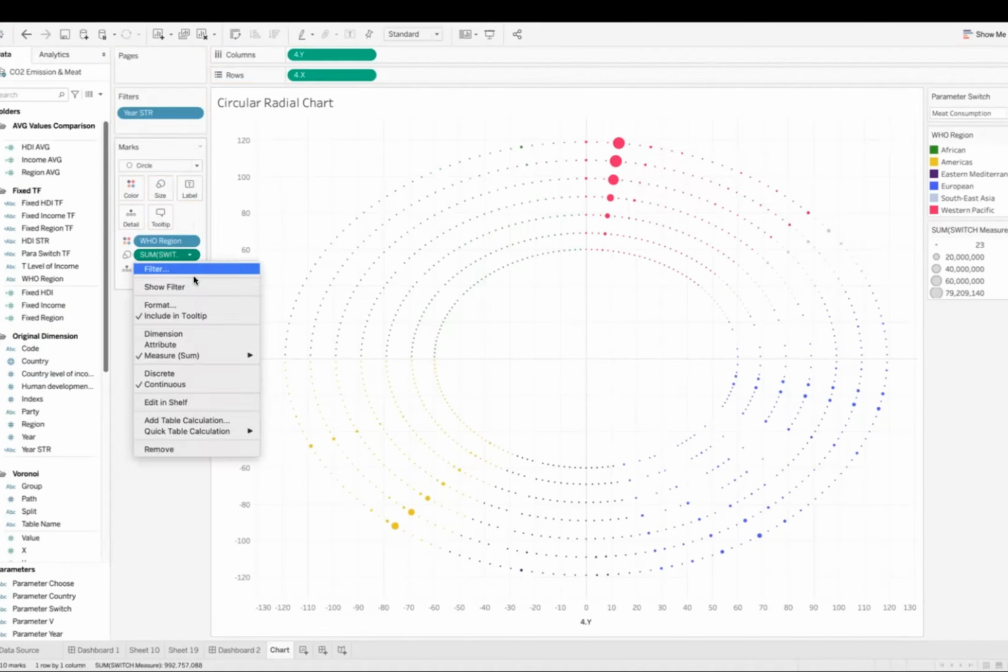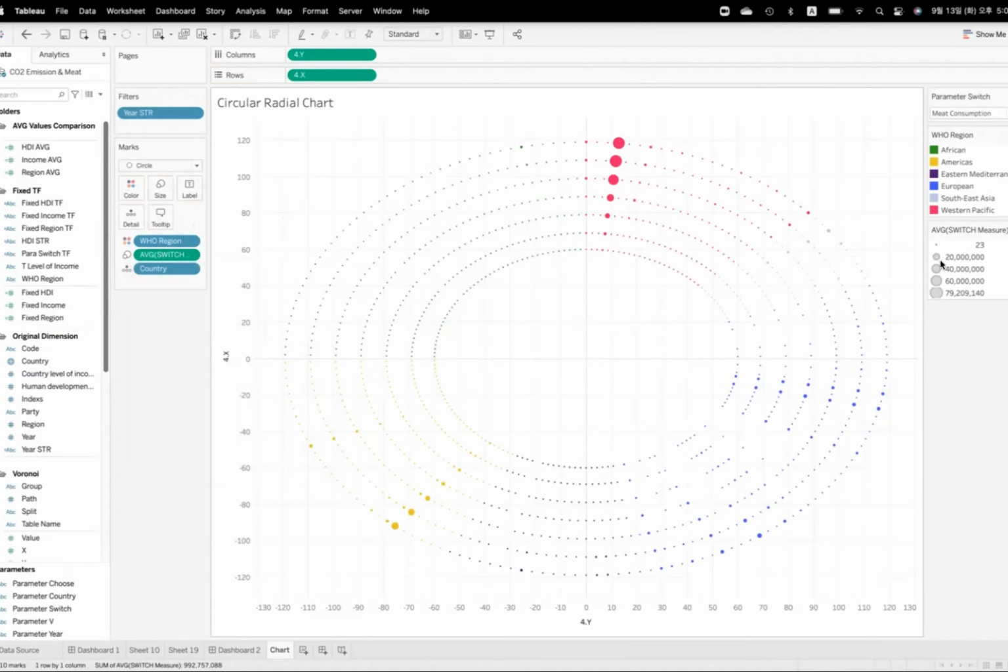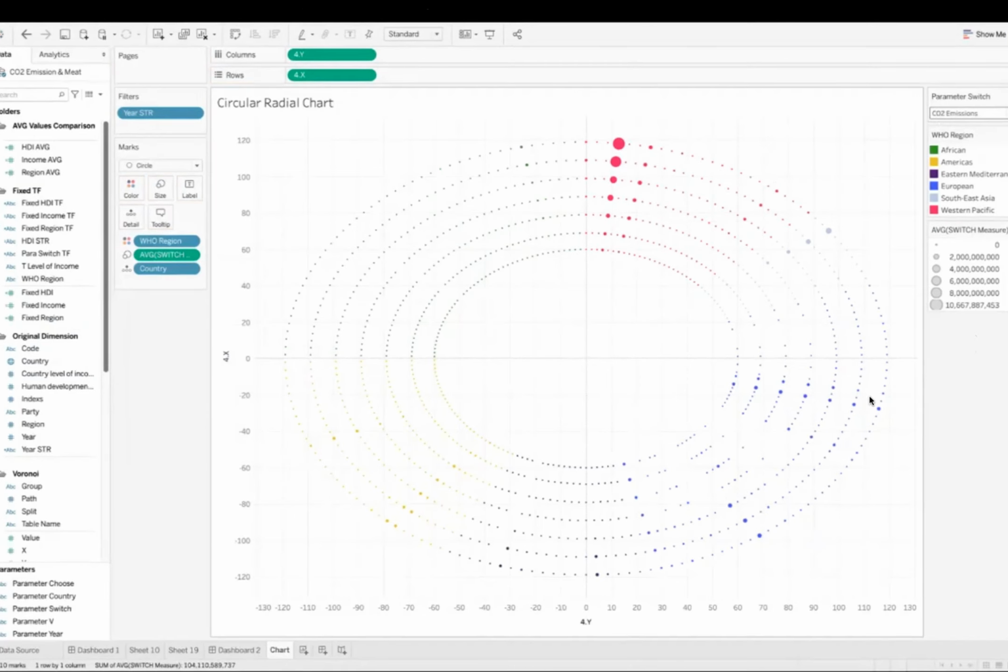So I want to change it to an average, even if I put an average value. Let's change into the CO2 emissions. Here, we can see the slightly different size of the bubble because they have two different measures. Now, we got how to use the switch measure and how to develop the radial bar chart.